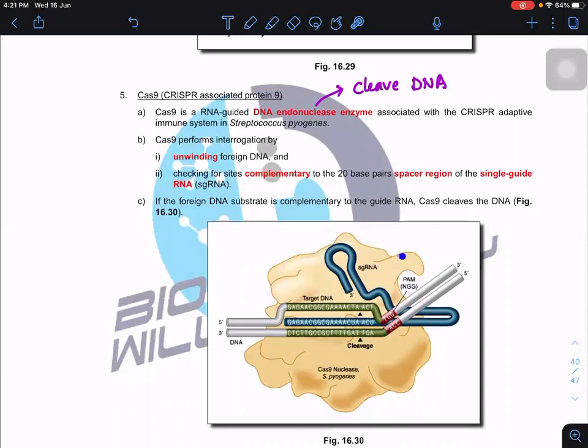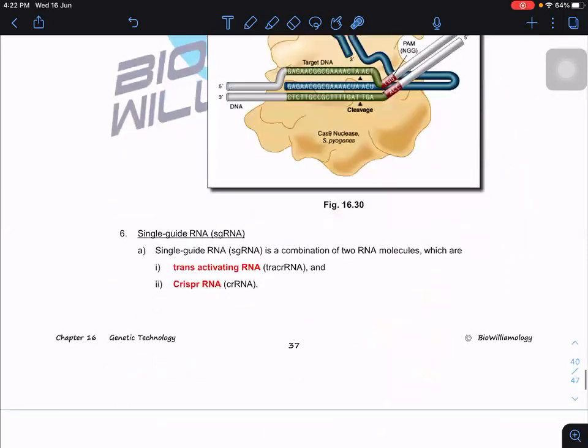So this enzyme, by itself alone, can't do anything. It must have this single guide RNA. The single guide RNA will be the one that directs the Cas9 to cleave at the correct part, so that it's going to break the foreign DNA.